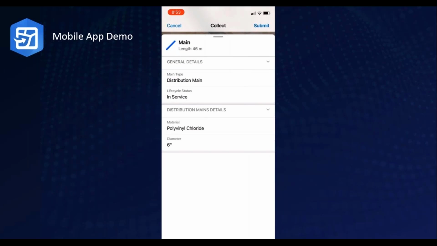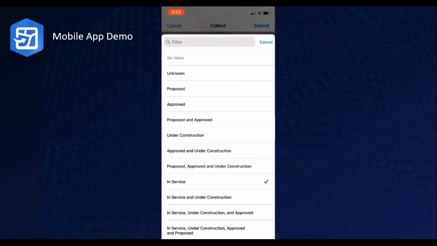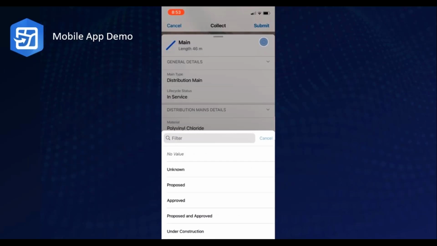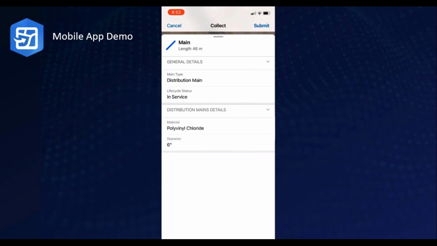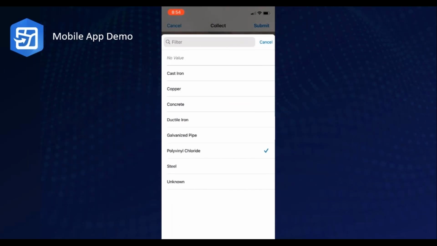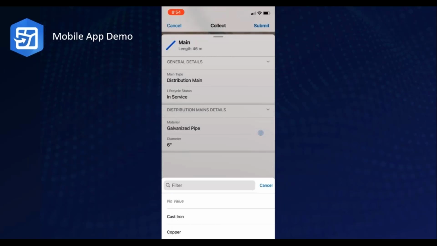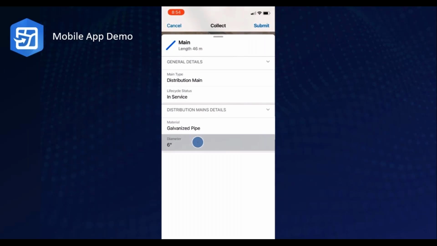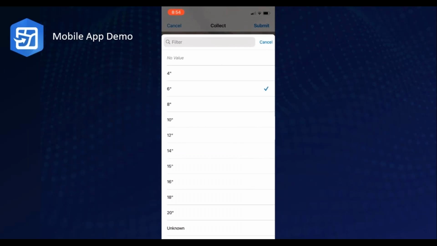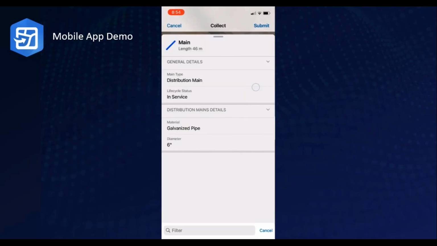I want to look at the attributes that I can edit. Select a distribution main, and notice that I can get the details popping up. Looking at status of the main, I see the different options. I can also view the specific distribution main details, such as materials. In this case, I'll choose galvanized pipe. And then also diameter, noticing the smallest diameter is 4 inches and the largest is 20 inches.